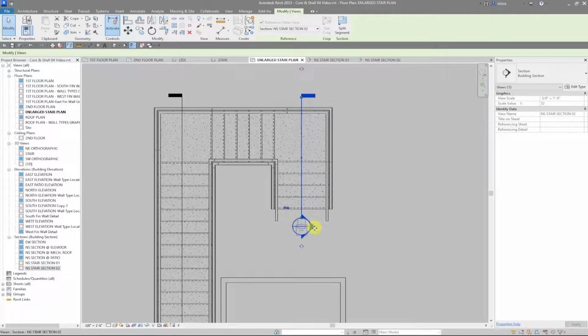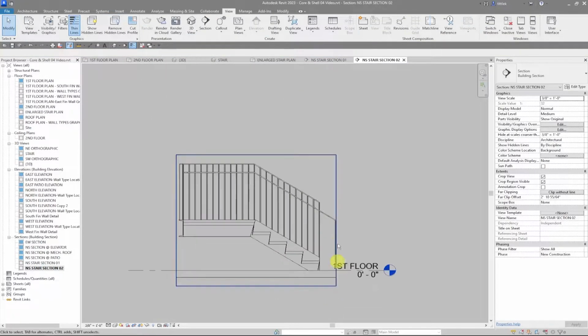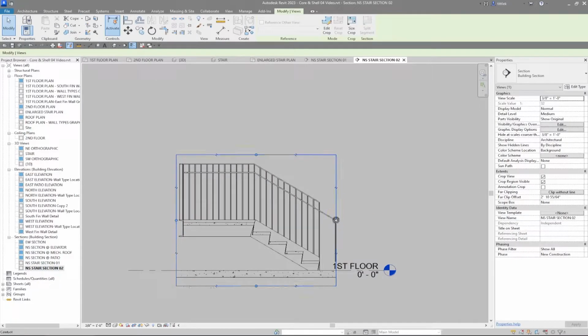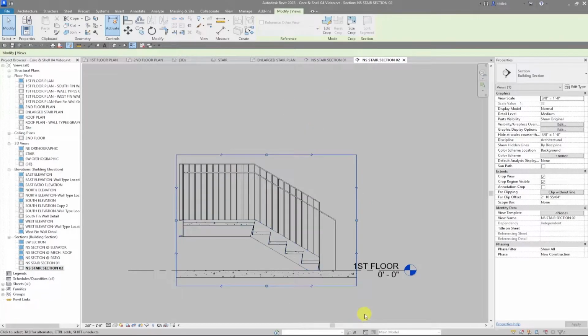Now, if I double click on that head, it takes me to this view. So it hasn't created a new view at all. It just references a different one that no longer had a section marker because I pulled this crop region down. So now that my two sections are created, I can do the callouts on these sections to create the two section details.